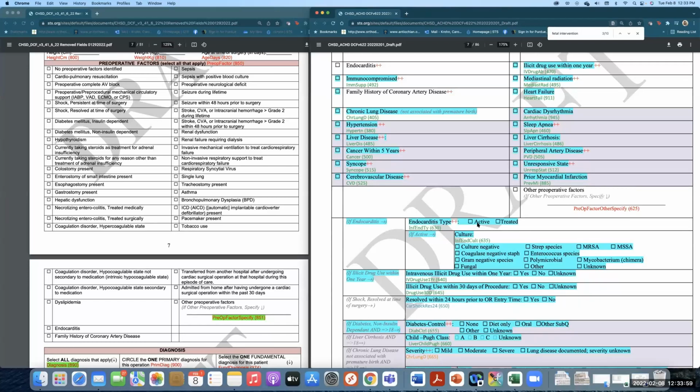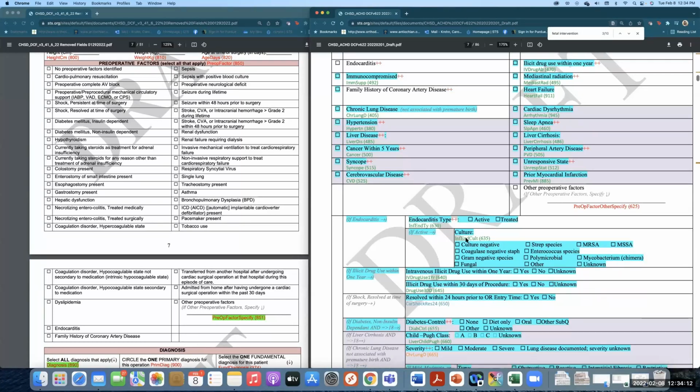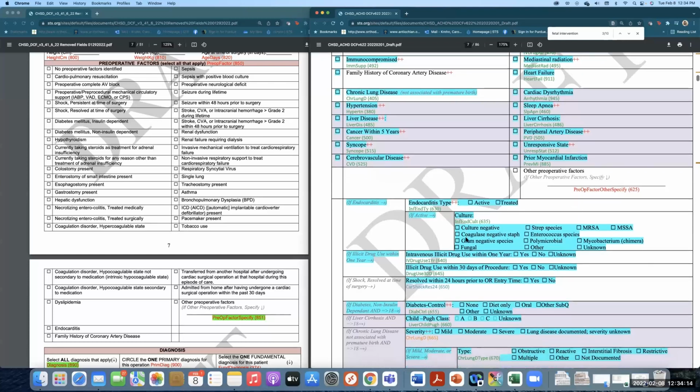And we'll get more into the definition within the training manual. Is the patient active or has it been treated? And if it is active, did they have a culture? Usually we know that it's active because they have a culture. What did that culture show? So this will be collected on everybody.